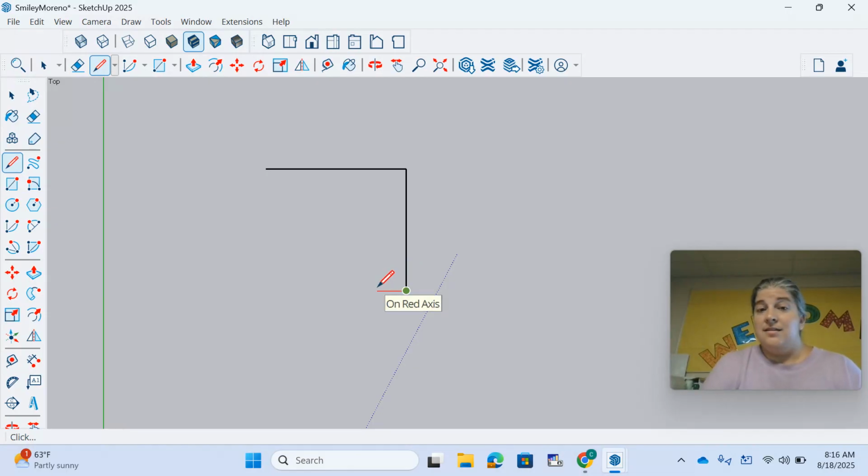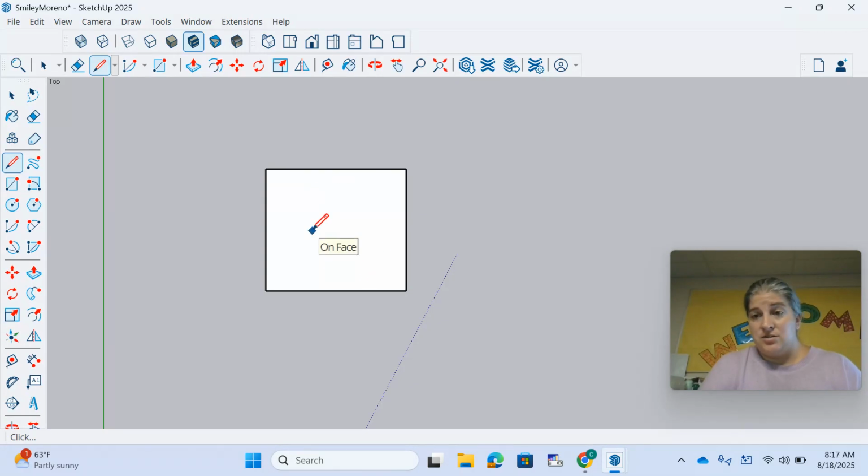And now that length is 5 1/8 inches. Okay, we're just making a square, so this bottom edge is going to be 5 3/4. And then I can just come up here, and that green endpoint is telling me that I'm going to close it up.